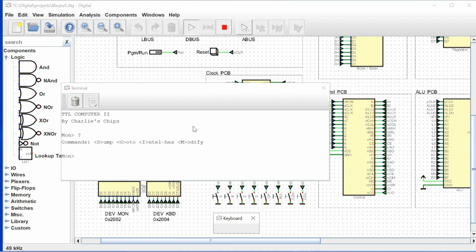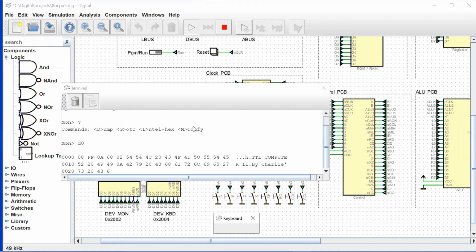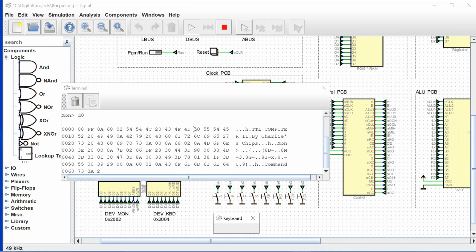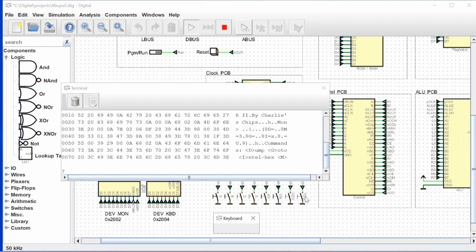Okay, so our monitor is going there. So we can do dump, and we can specify address 0, and we're just dumping out the beginning of our ROM. Let me make this a little larger.